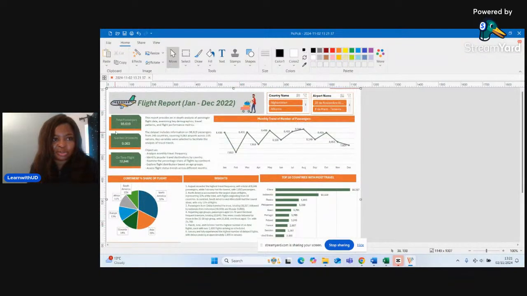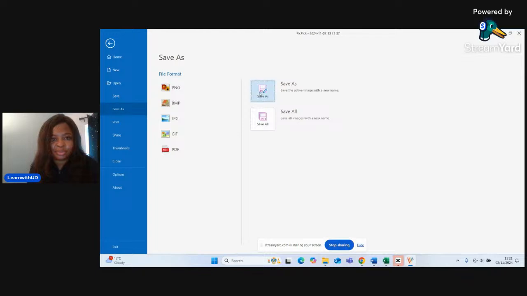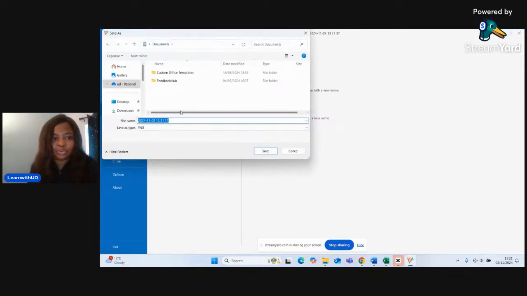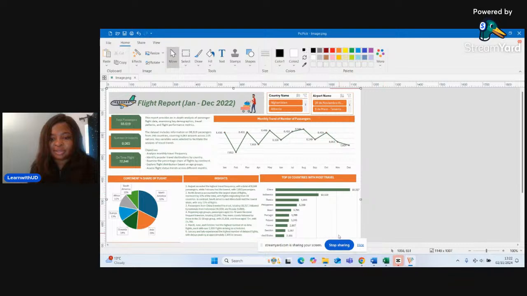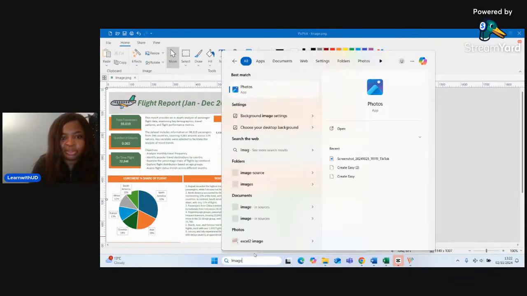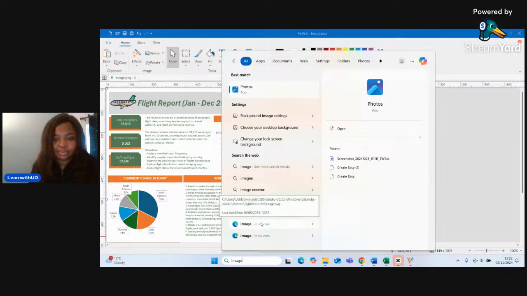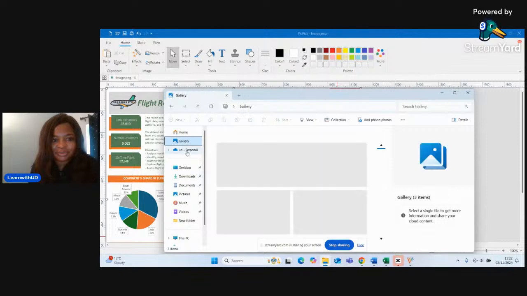And when you're done, you can save it so that you can use it for sharing with people in your reports. You can name it image. Please don't name yours image. So let me search image on the PC. Now image is not coming up. Where's my image? Where is my image?